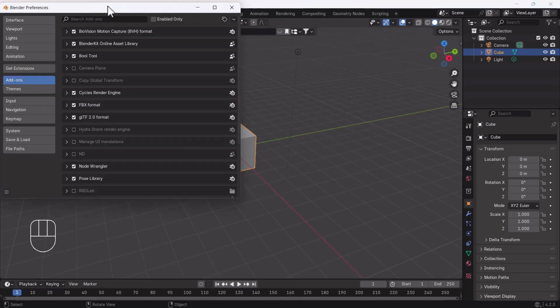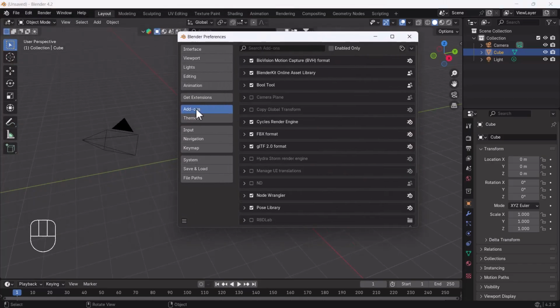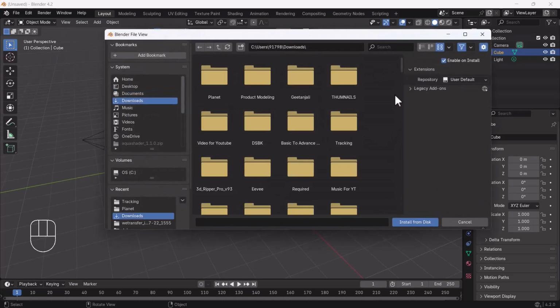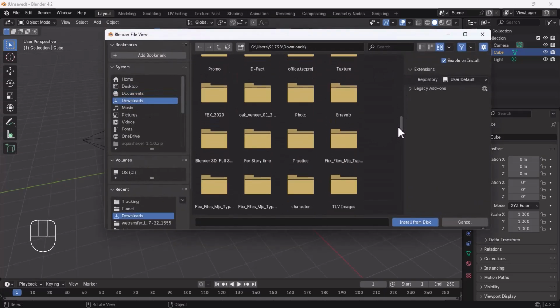We have to go to Edit, Preferences, and here go to the Add-ons section, and click on this little icon. Then click Install from Disk. You can download this add-on from the link in the description. We have already downloaded it.